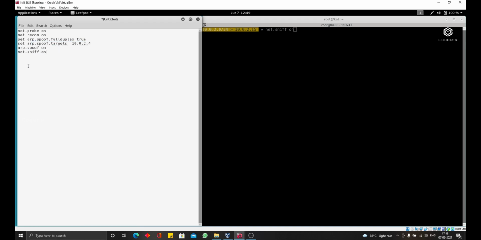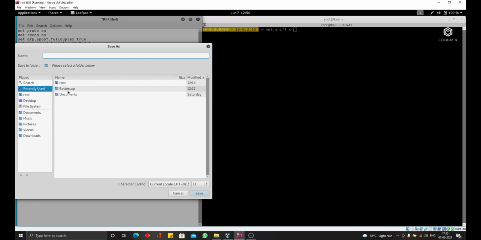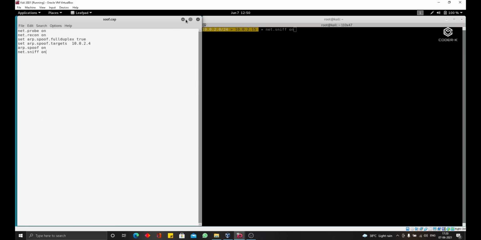So to make this very easy, instead of having to type this every time we want to run an ARP spoofing attack and intercept data, I put all of this in a text file. I'm going to save this text file. I'm going to put it in my root directory and I'm going to call it spoof.cap. So I'm going to save this now and I can close it because we're done with it.